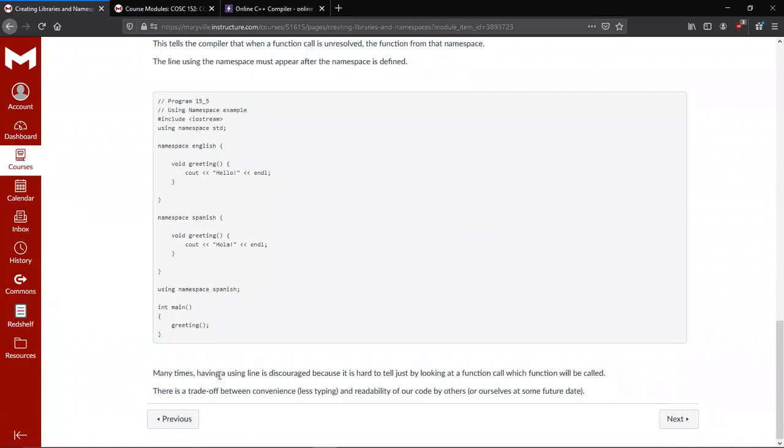So many times having the using line is discouraged just because it is hard to tell just by looking at a function call which function is called. So there's kind of a trade-off between convenience versus readability.